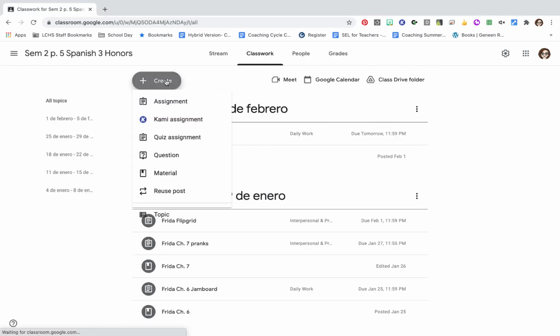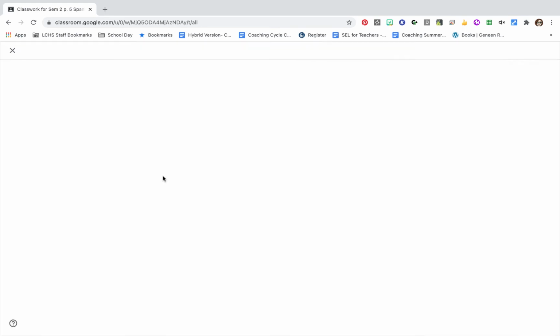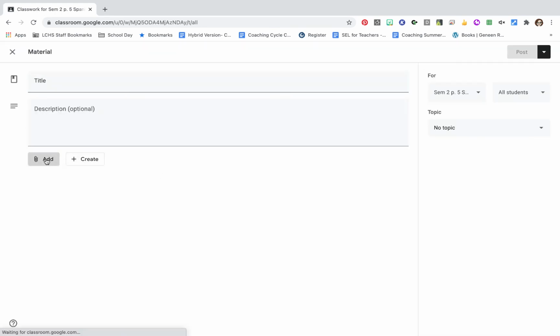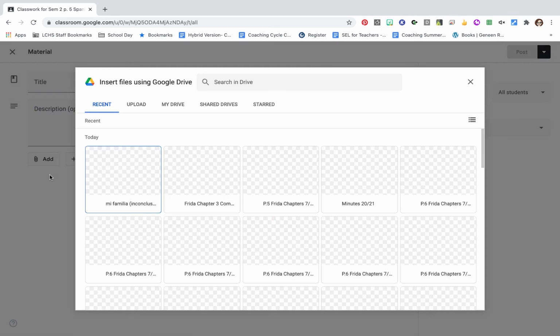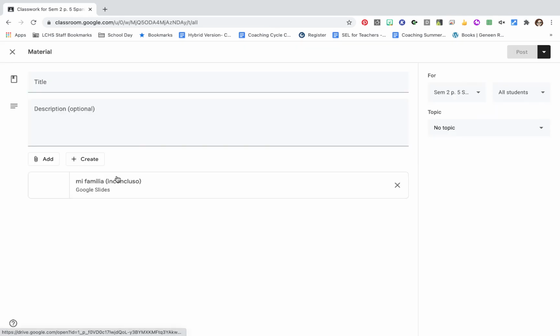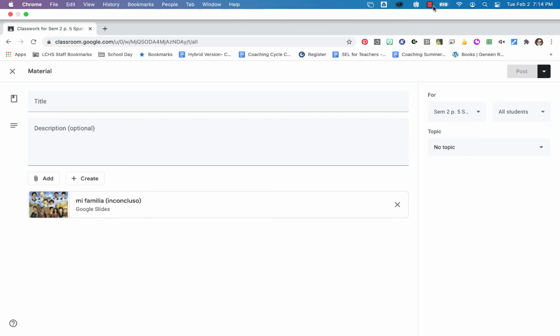Sometimes you want to post things for students that they can use as a reference, but there's nothing they need to submit. This can get posted as material. When I add the material, there's no prompt to make a copy for each student or for all students to edit like when you post an assignment. It automatically just gives students viewing rights to the material.